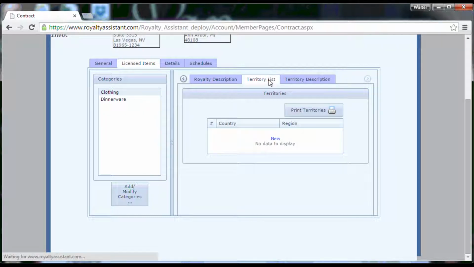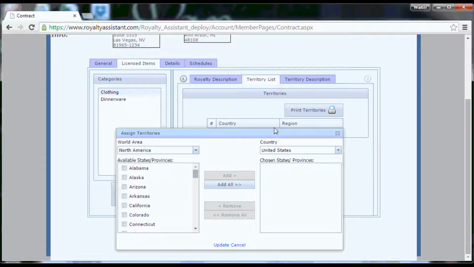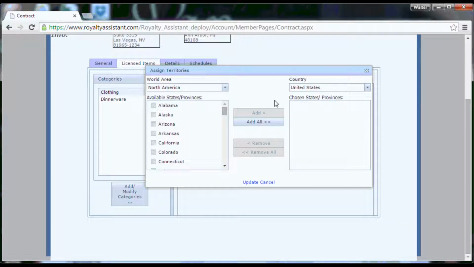If I click on that, I get a table which shows me the territories with which this category is associated. Right now, there aren't any. So let me click on New. I click on New, a dialog box opens up. And here's where I assign the territories that this licensee can sell the clothing. I have a drop-down box that says World Area.